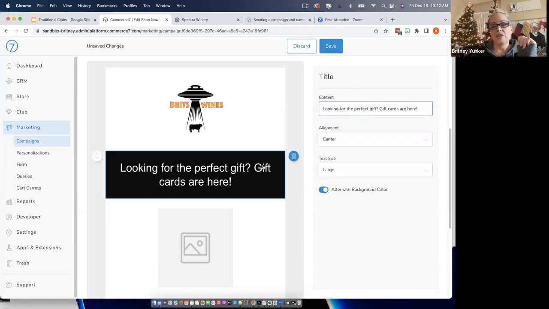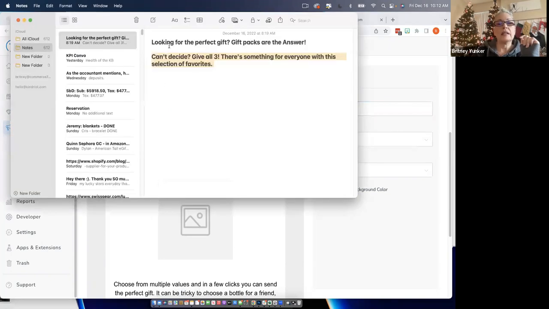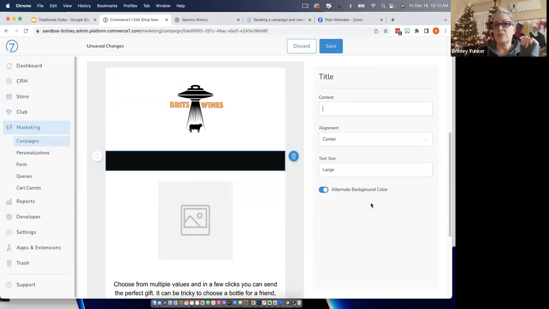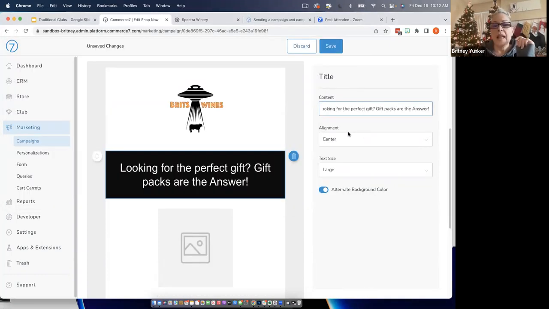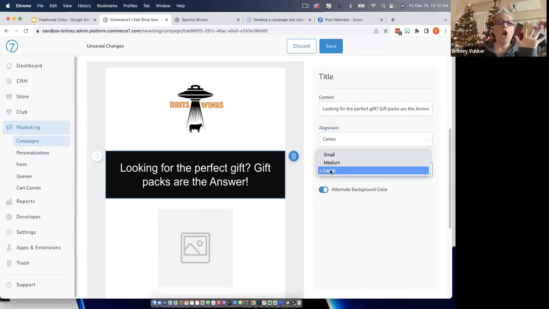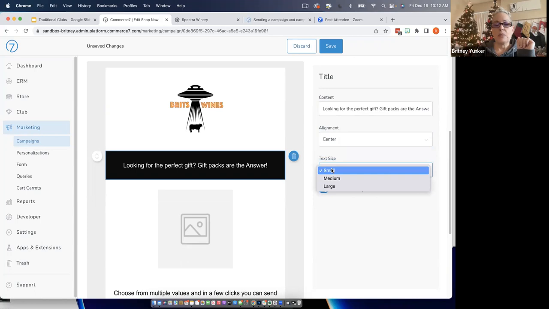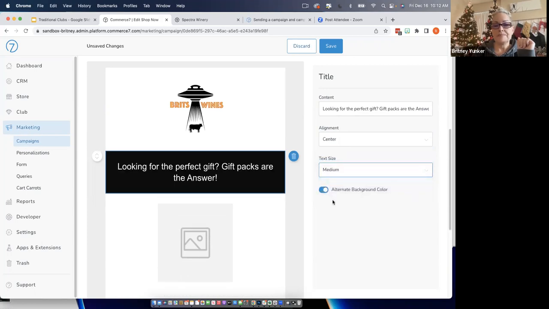This next block is actually the title block. And let's change this default language here. I did some new language up here. There we go. And then here we can decide, okay, do I want it on the left or the right? Oh, that's kind of weird. I like it in the center. And then you can do your text size. Right now it's large. Do I want it medium or do I want it small? I actually want it medium. I think that looks the best.